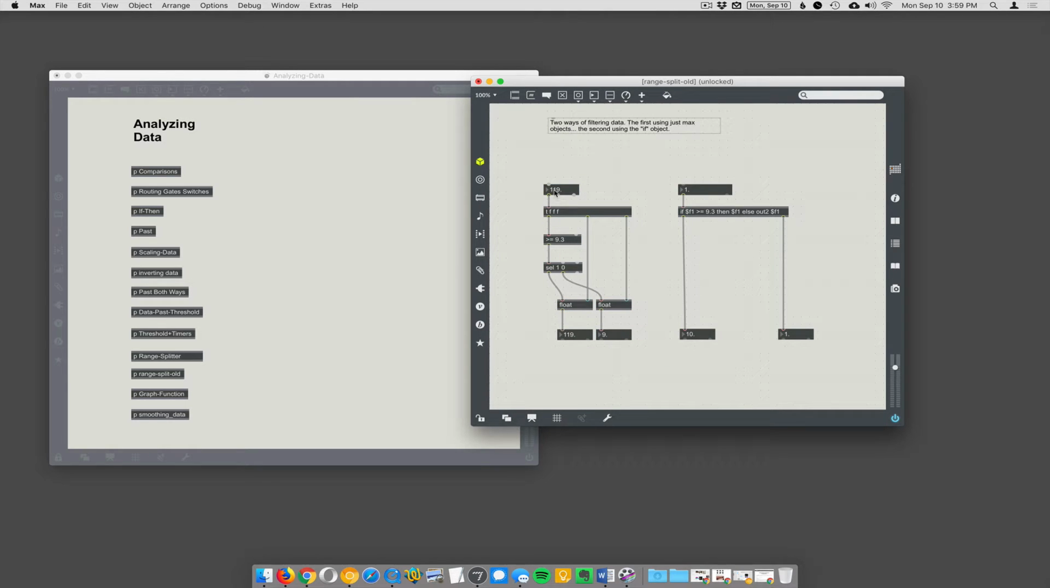So here we have a number box going into a trigger FFF. So it's triggering a float, a float, a float. And they always happen in right to left order. So the first float's going to come out here, second float's going to come out here, and they're populating these float objects here, which are just holding that number. And then if it's greater than 9.3, then you get a 1 or a 0 here. And then if you get a 1, then it comes out this way. If you get a 0, then it comes out that way.